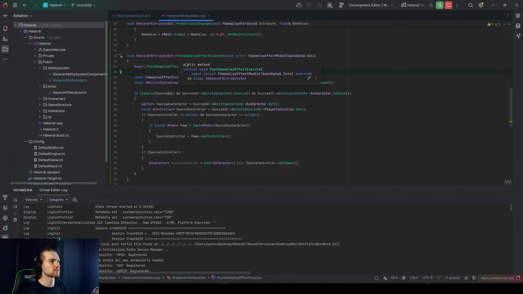Post gameplay effect execute. Yeah, he didn't really lay out what the point of this function was. So I'm kind of weirded out, but anyway.